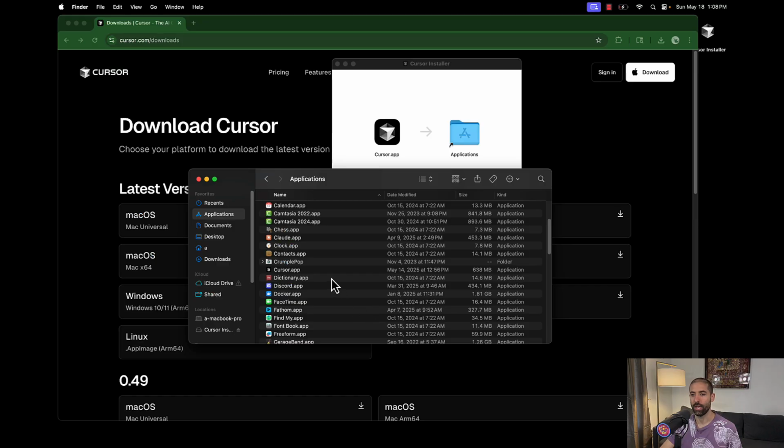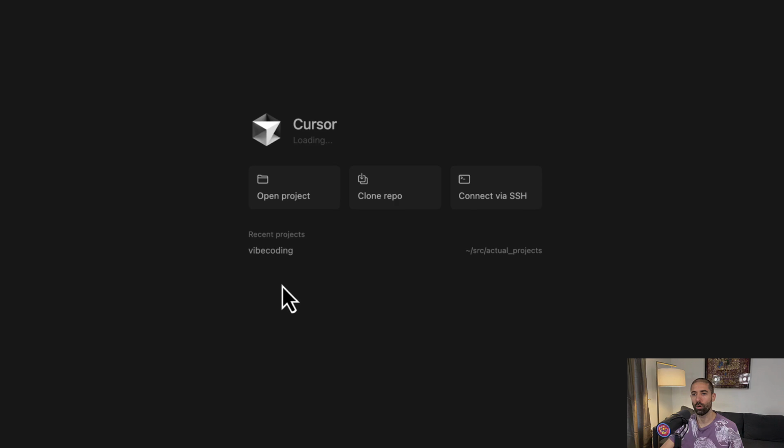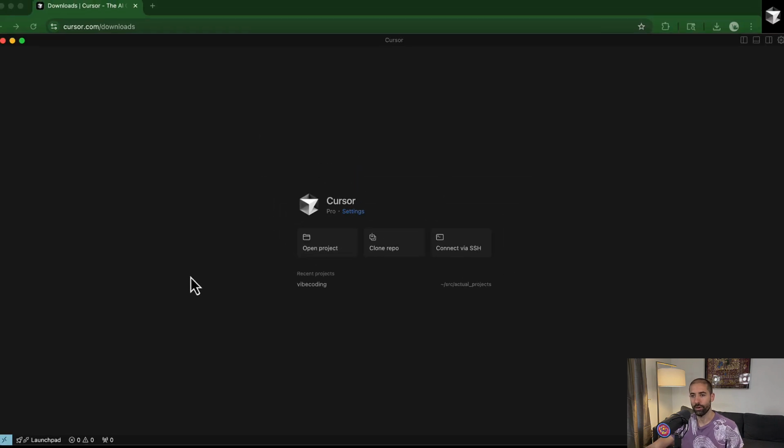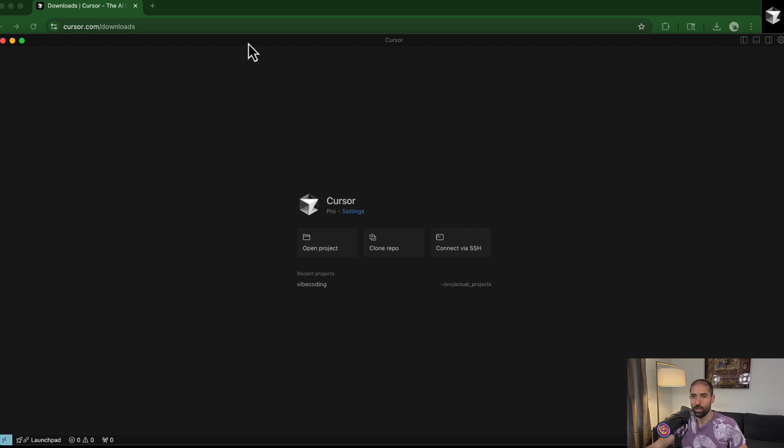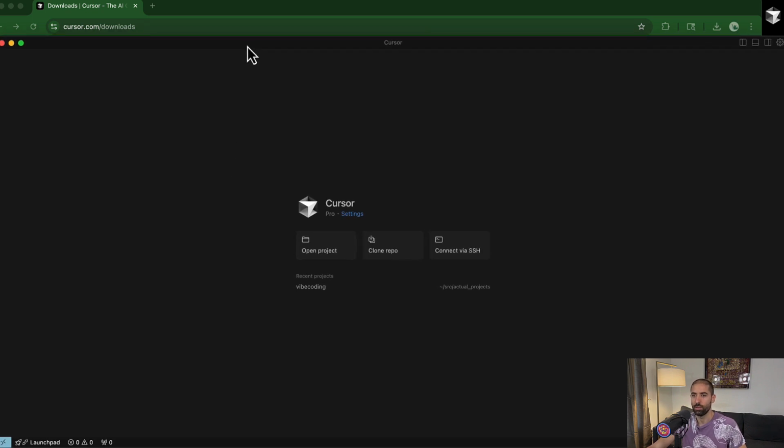Now that we have Cursor downloaded, we can open it just like we would open any other application on our computer. Cursor does come with a 2-week free trial, so you can give it a spin at no cost, but afterwards you'll likely have to dish out $20 to continue using it. And this is what you're presented with when you first open the app, or something close to this.